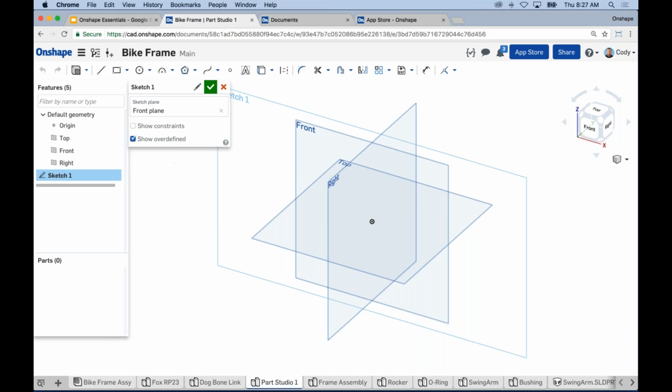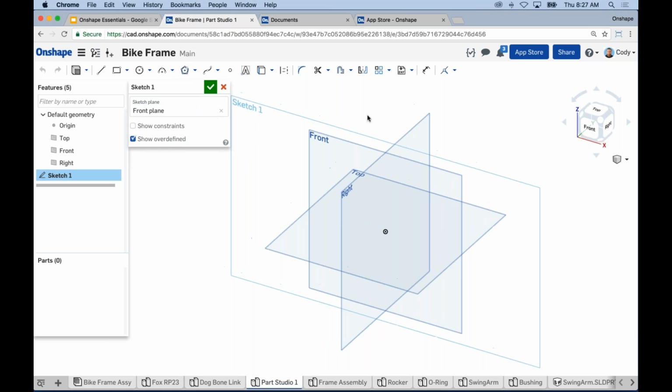Notice a few things. First off, the toolbar has changed. No longer are we looking at assembly tools or part modeling tools. We're looking at sketch tools: lines, rectangles, circles, the things we'd expect to see in the sketch toolbar. The other thing to notice is there's a new dialog here indicating that you're in a sketch. You can see Sketch 1, the plane that it's on, and a few options. Now, the next step is really important.